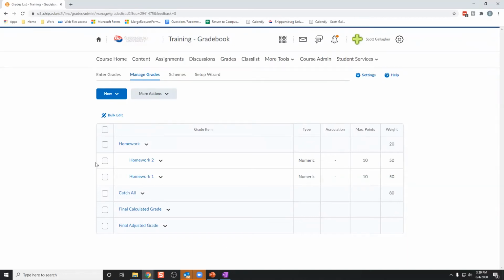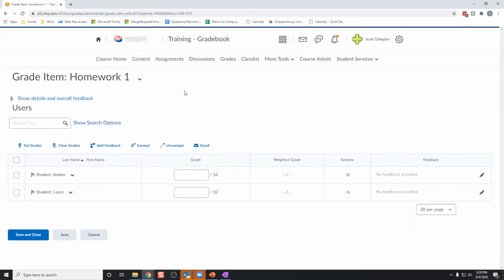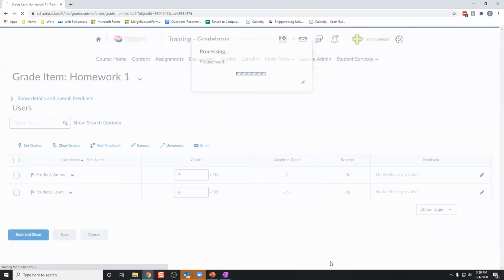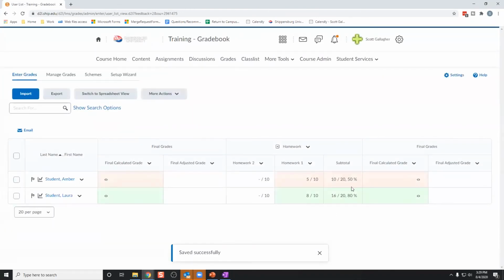If you want to grade from manage grades, you can. Say you have an assignment that's not associated with any particular assignment or assessment tool, and you want to manually grade it. You can come into grades, manage grades, and then click the little down arrow to the right of the grade item you want to manually grade and hit enter grades. This is going to bring up just this one grade item and a list of all of your students. And you can set this up as 5, and Laura did 8, and hit save and close. You can also provide feedback there as well.